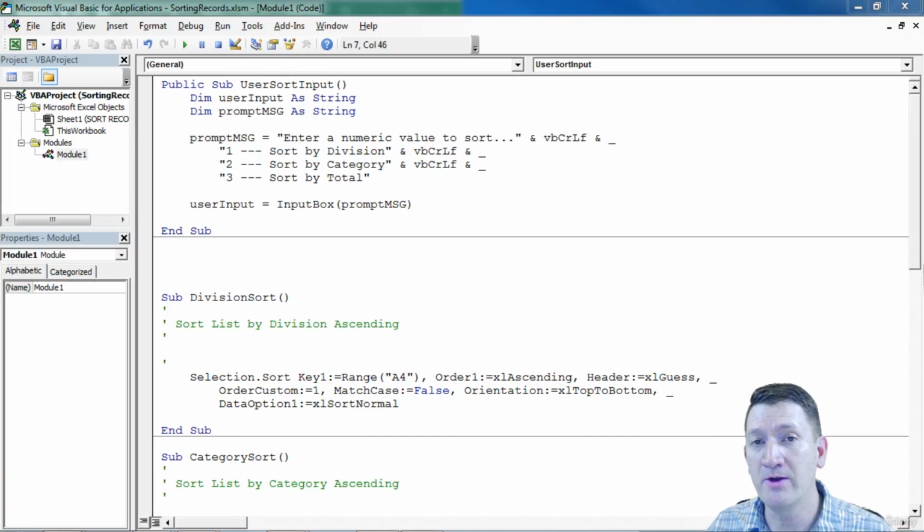We've got our prompt for our users. They get a little input box that comes up, asking them how they want to sort the list: a number 1 for division, a number 2 for category, and a number 3 for total sorts. Now, we've got the prompt, but we need to build the logic using an if statement to determine what the user put in and then direct it to the proper sorting procedure.